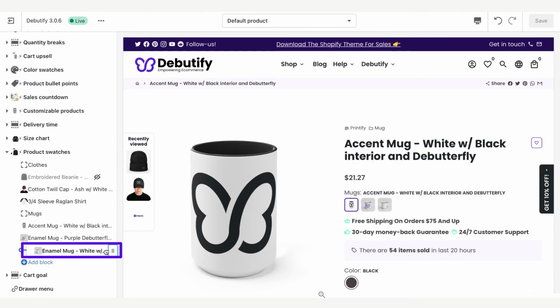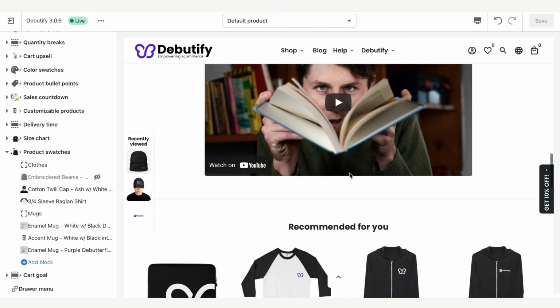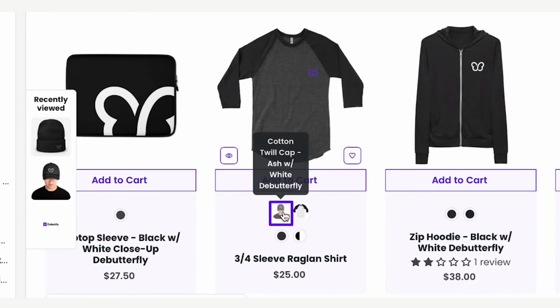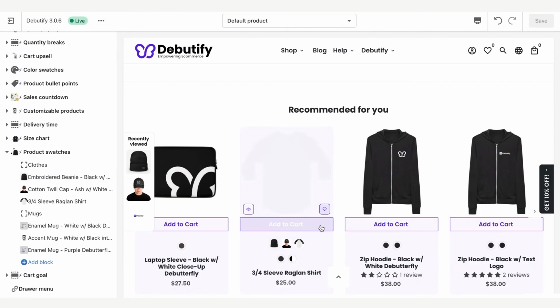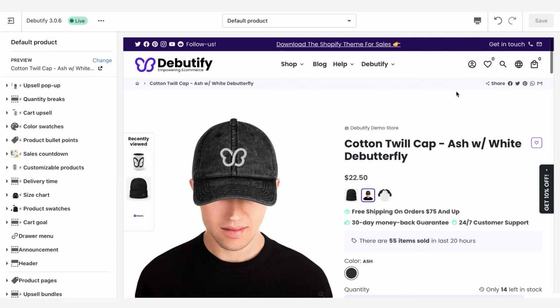So let's move that last mug up to the top. We can see that the products are still underneath this group, so they still show up. They will also show up in collection pages. So we can see here the raglan shirt is displaying the twill cap. And if we turn on the beanie, it will also display that. There you go. Okay, now you're a bit more clued in as to that add-on.